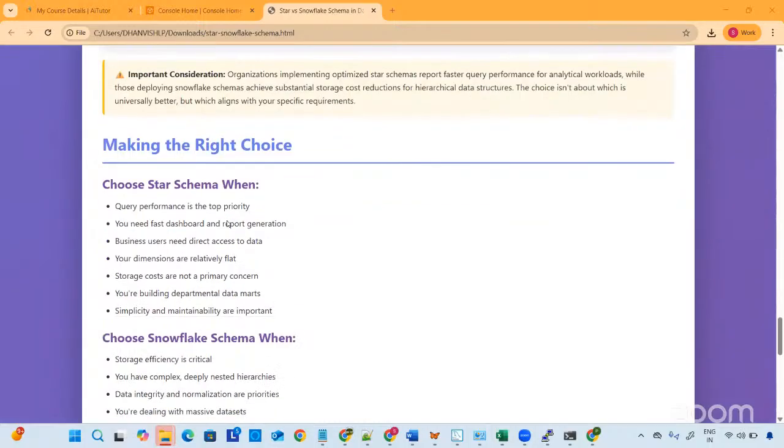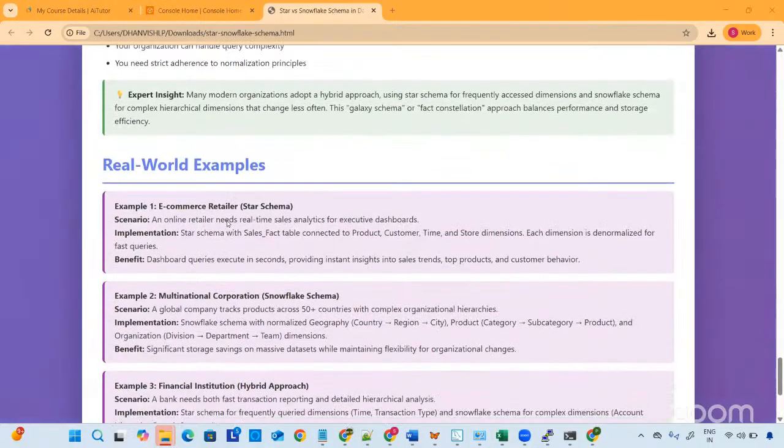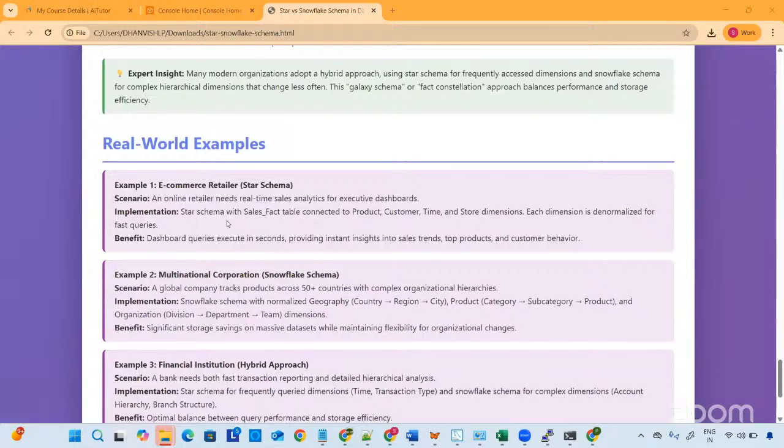Yes, I'll take some examples to understand star and Snowflake schema in a better way. An online retailer needs real-time sales analytics, the example I took earlier also. Then star schema is the best thing here: a star schema with a sales fact table and product dimension table, customer, time, and store dimensions. It is better to maintain them separately. Easy to query, and query response will be quick. You are also optimizing storage and compute.